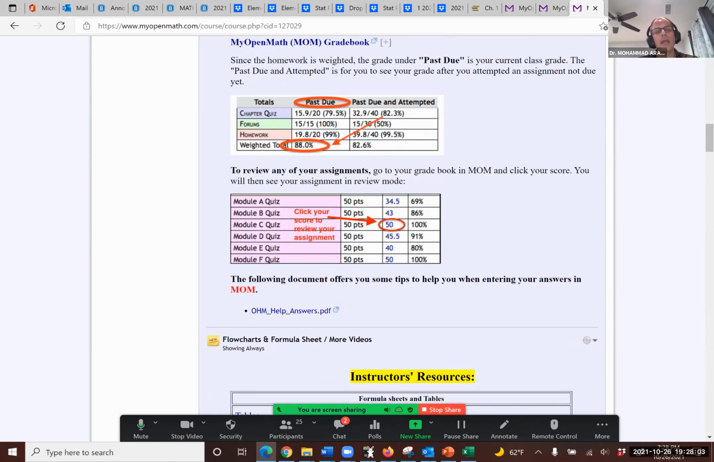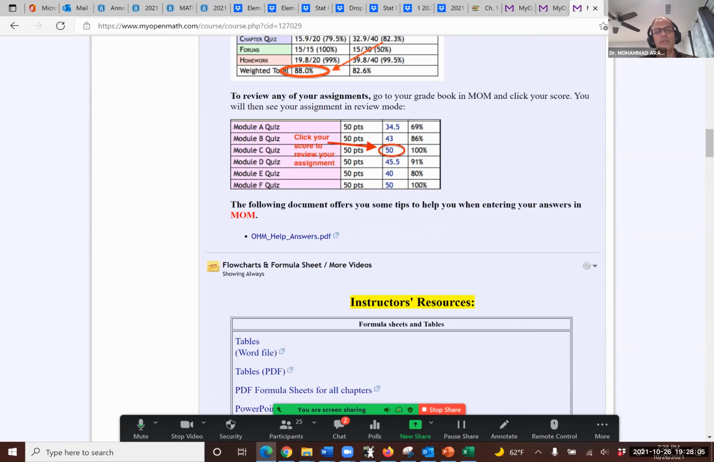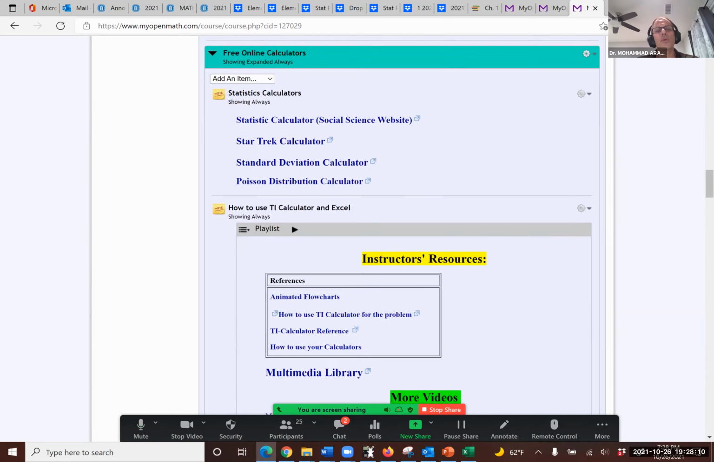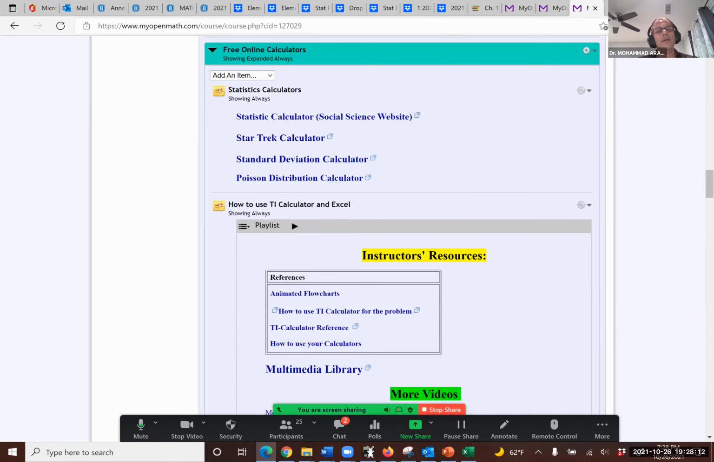Click your score, and you can review the assignments. Then we have the tables. We have free online calculators. Take a look. Please don't pay a penny for any calculators.